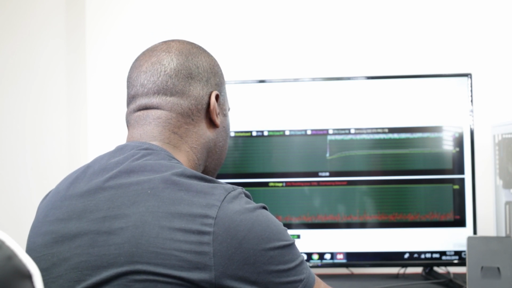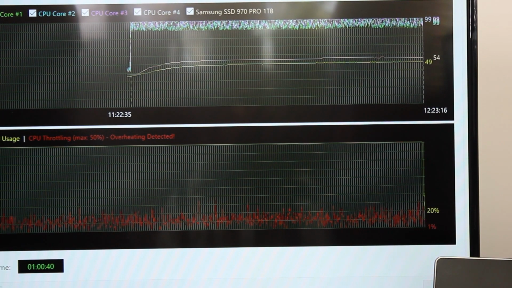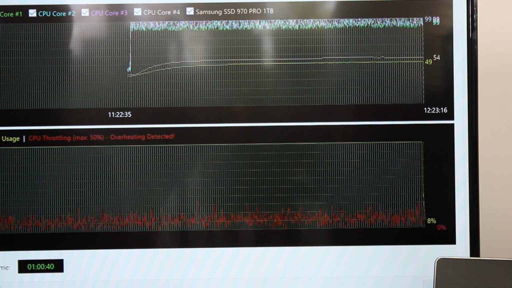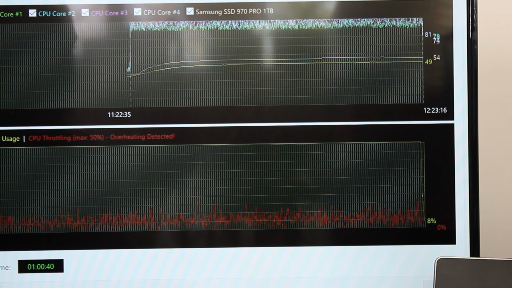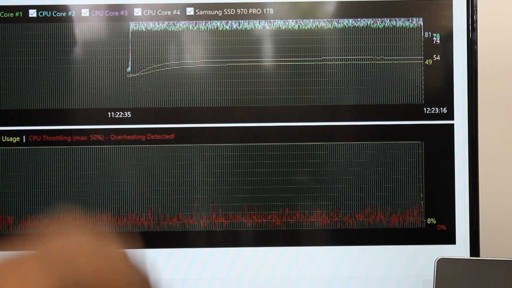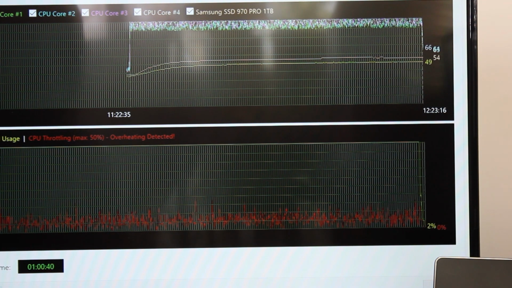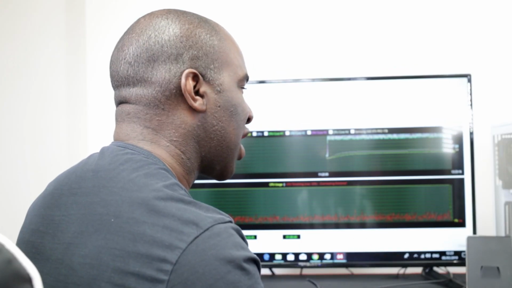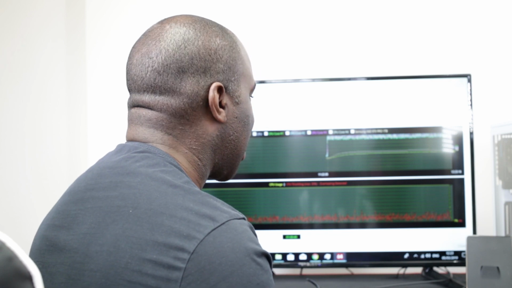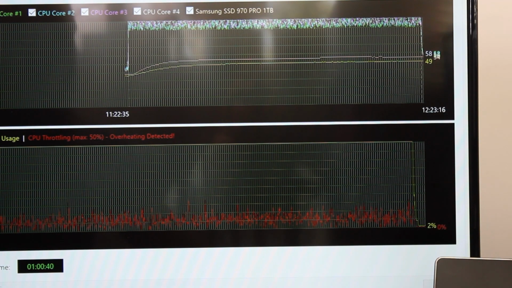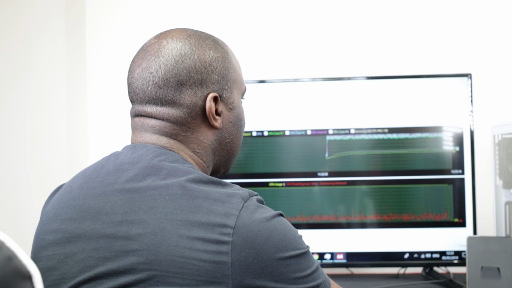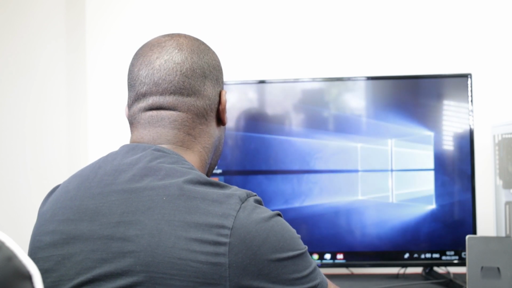So if I hit stop, it just starts to peak down. There we go, it's dying down. We already dropped down to the 60s now, 60 degrees. That's cool. Right, so I'll leave this running in the background and I'll just quickly see if I can get a game to work.